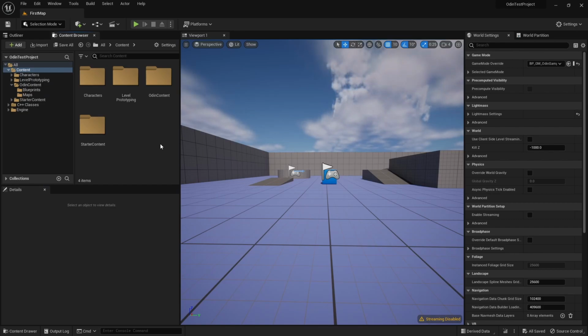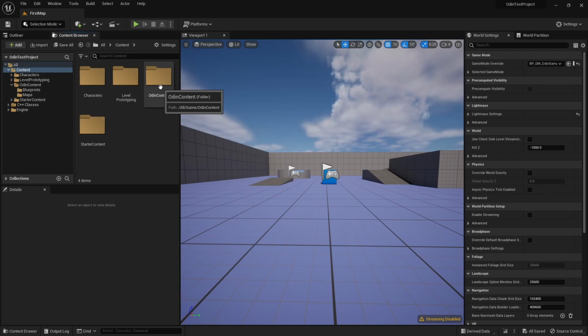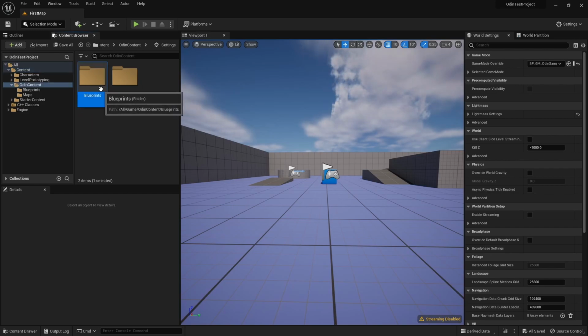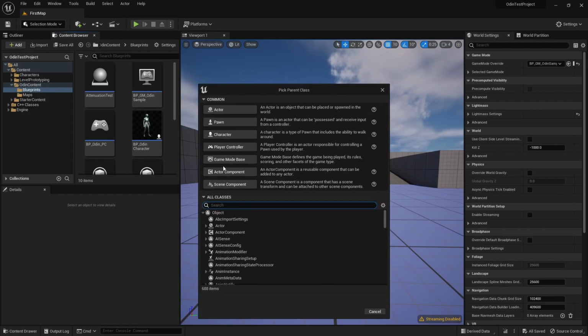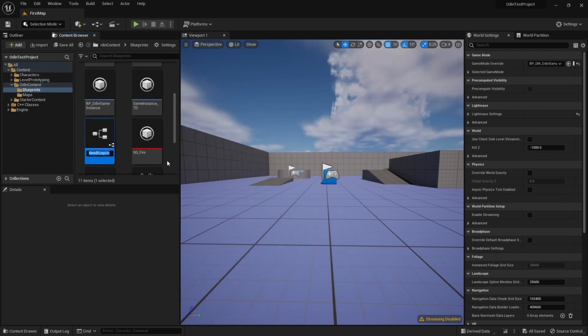So to start creating a simple logic for the voice chat, we will first create an actor component blueprint in the content browser in the ODIN Content Blueprints folder. Directly inherit the blueprint from the actor component class.